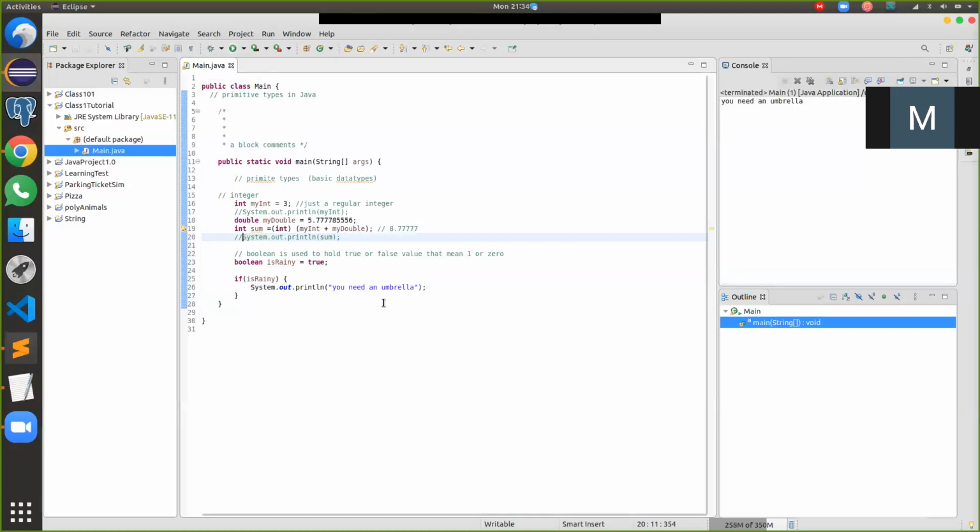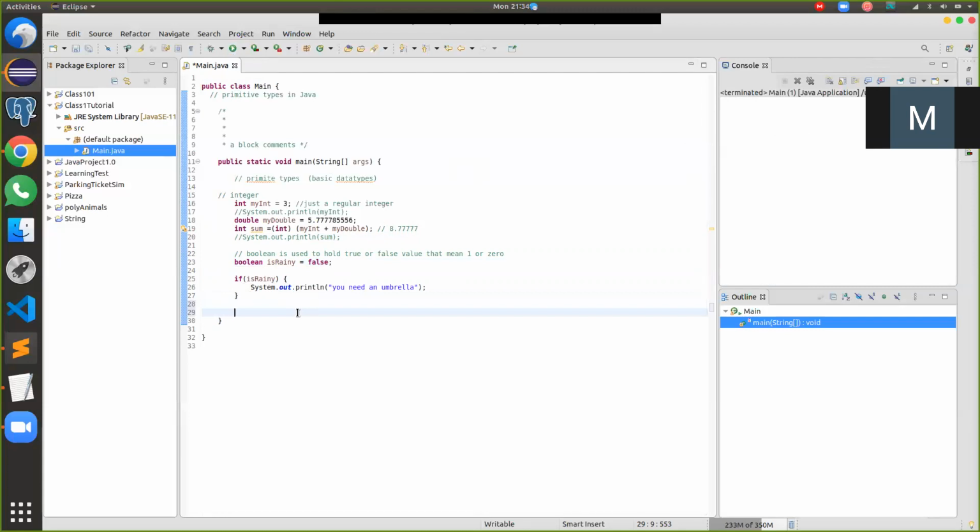The cause of you need an umbrella is just because it's raining. But if it was not raining, which means the value of isRainy is 0 or false, we will run it. You see, we have nothing in the terminal, in the console of our run. So basically, that's the use of a boolean. In the future, we'll be learning programs that require us to make a conclusion where the possible outcome is 1 or 0. We may use a boolean in that.